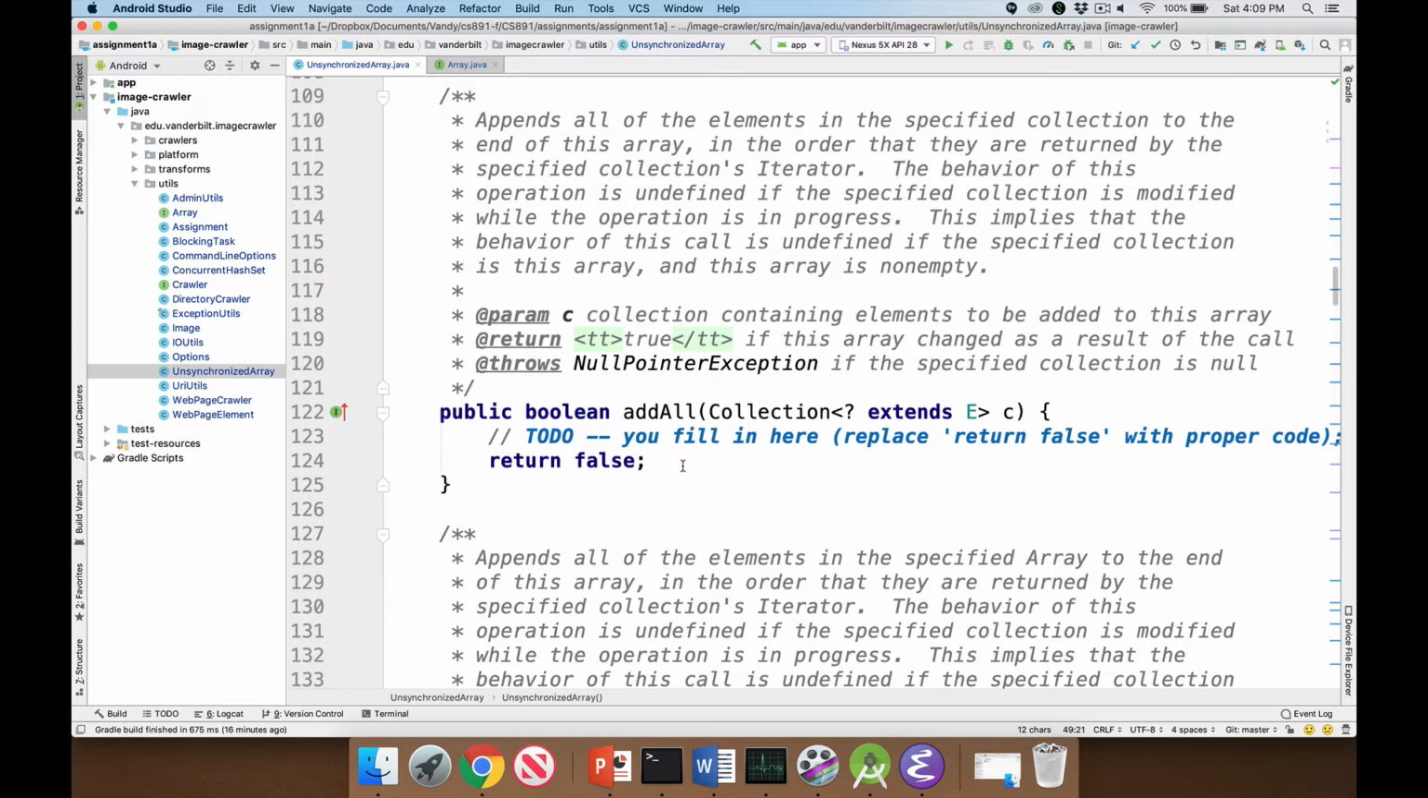And then the next thing you'll do is you'll use the system.arrayCopy method in order to copy the contents of the collection treated as an array into m element data. So you need to use system.arrayCopy and look and see how that works. Of course, you'll also have to update the m size field after you do all this. And then the return value indicates whether or not the array changed as a result of the call. And so you can do that by checking to see whether or not the size is greater than 0.